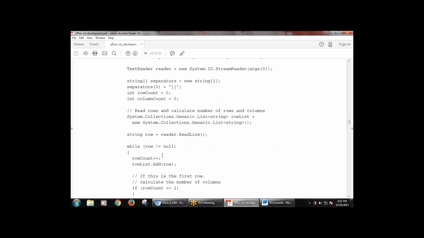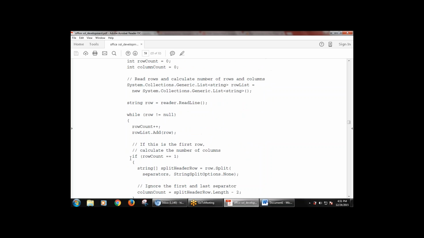Then if it is the first row, calculate the number of columns. If row count equals 1, check the condition. This is the while loop that will continue till row is equal to null. If row count is 1, then a string array is used, splitHeaderRow equals row.Split(separators, StringSplitOptions.None).